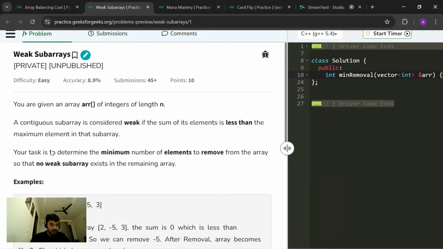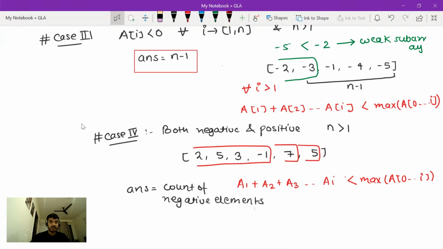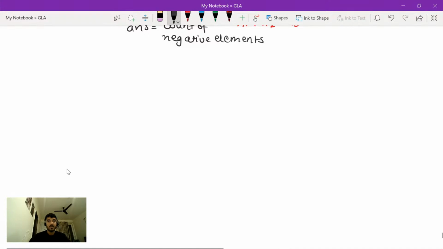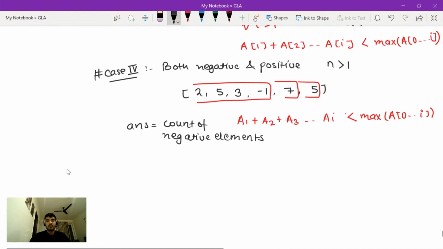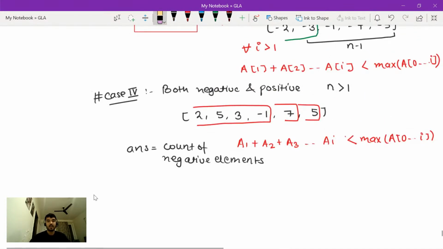Okay, in this question they said that if the subarray sum is less than the maximum element in a subarray, yeah, if the subarray sum is less than the maximum element, okay, so someone has asked this question. So okay, actually it was my bad. Here I might have messed up their explanation.